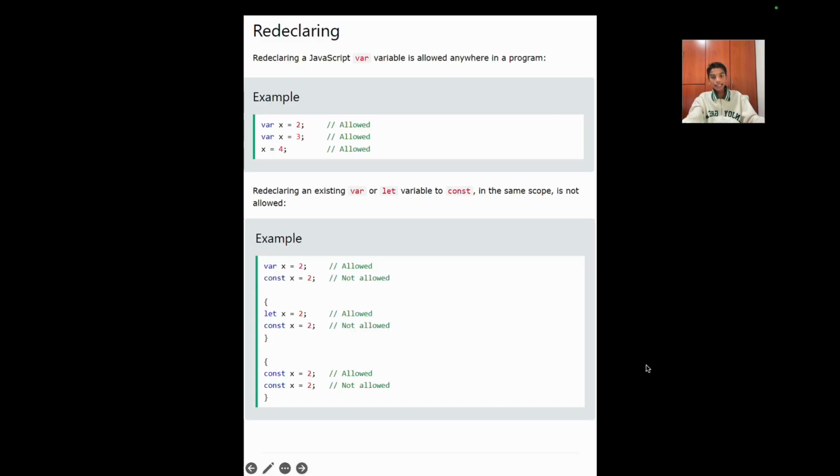Redeclaring a JavaScript variable is allowed anywhere in the program. So as you can see over here, we are using the var keyword and redeclaring as many times as you want. But redeclaring an existing var or let variable to const in the same scope is not allowed. So as you can see over here, we're using the var keyword and we're saying x equals 2. Then we're using a const keyword and also saying x is 2. So the first one is allowed, but the second one is not allowed.